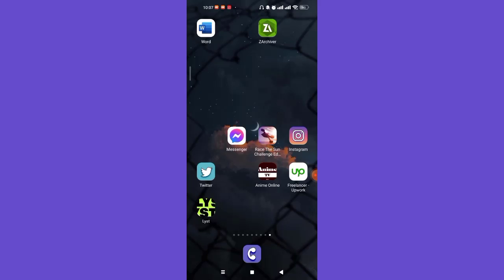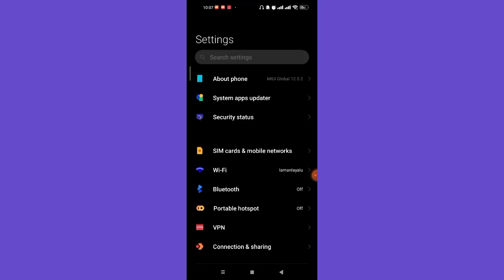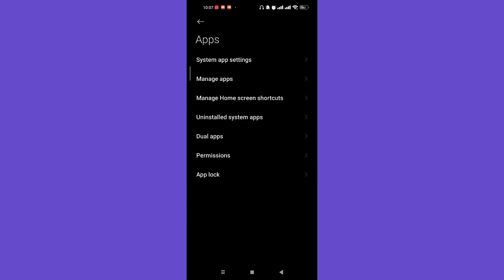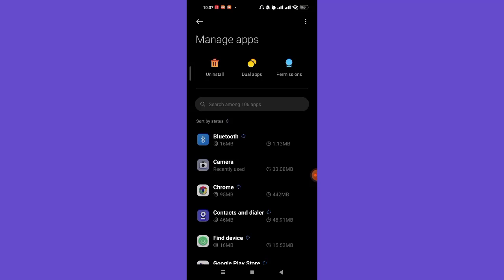First of all, open up the settings menu on your phone. Once the settings menu opens up on your phone, scroll down and find the apps option. After you click on the apps option, you'll be guided to another page. In this page, click on the manage apps option. So once you click on the manage apps option, a search bar will appear on your screen.